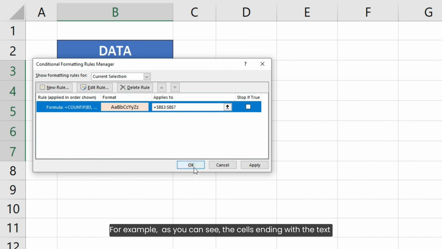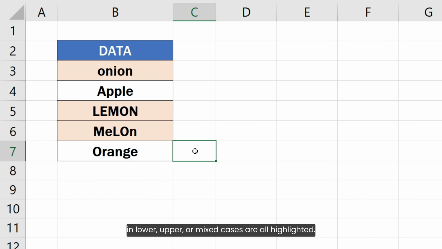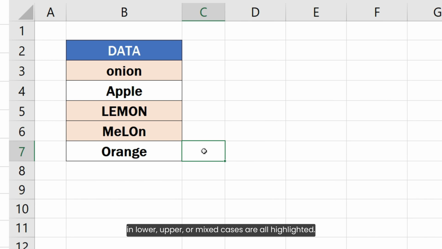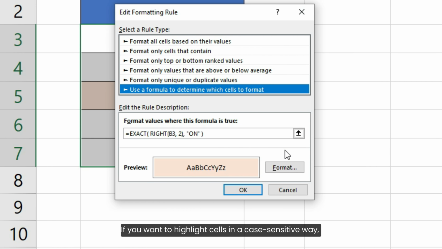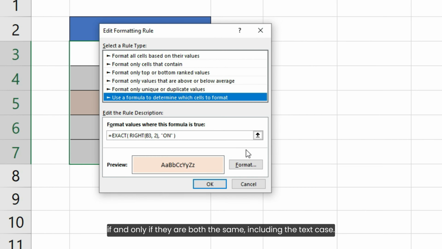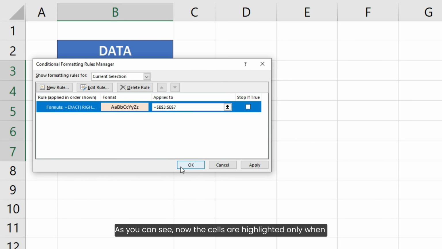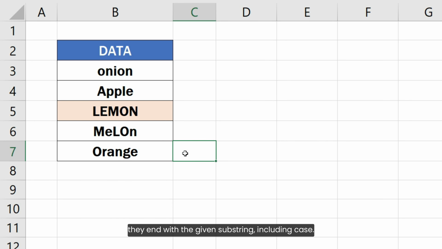For example, as you can see, the cells ending with the text in lower, upper or mixed cases are all highlighted. If you want to highlight cells in a case sensitive way, that is, highlight cells only when the case of the substring also matches, we can use the EXACT and RIGHT functions using this formula. Here, the RIGHT function takes 2 characters from the right and then compares it with the text "ON" in uppercase. The EXACT function compares these 2 string values and returns true if and only if they are both the same, including the text case. As you can see, now the cells are highlighted only when they end with the given substring, including case.